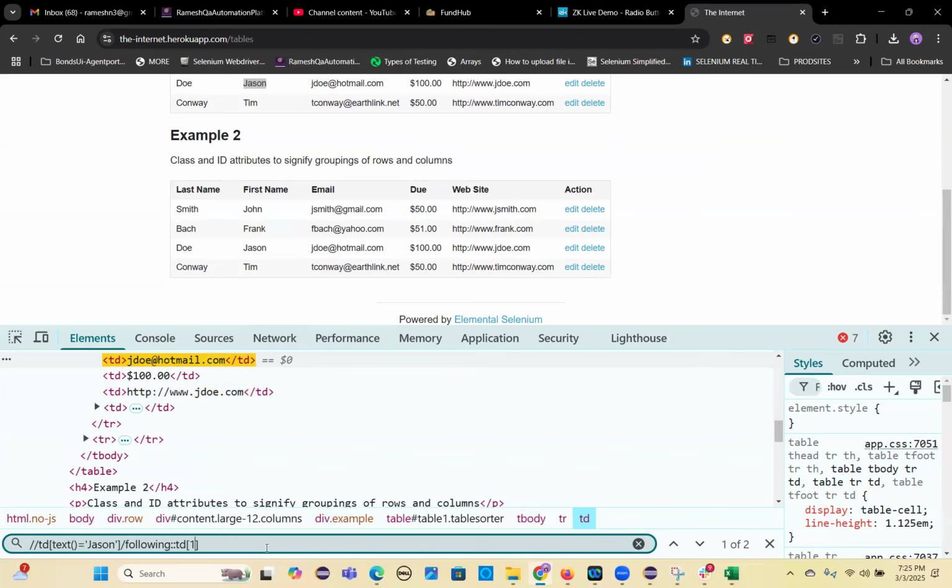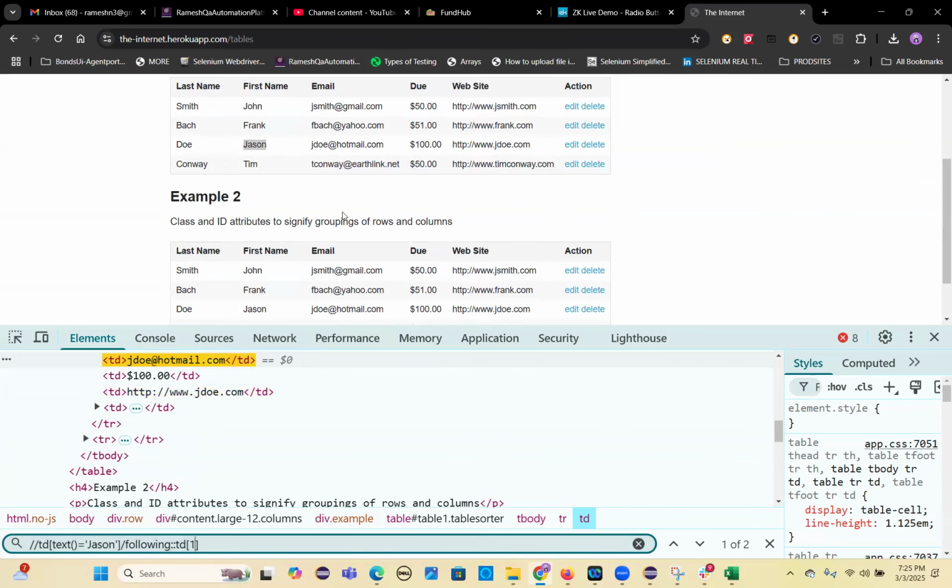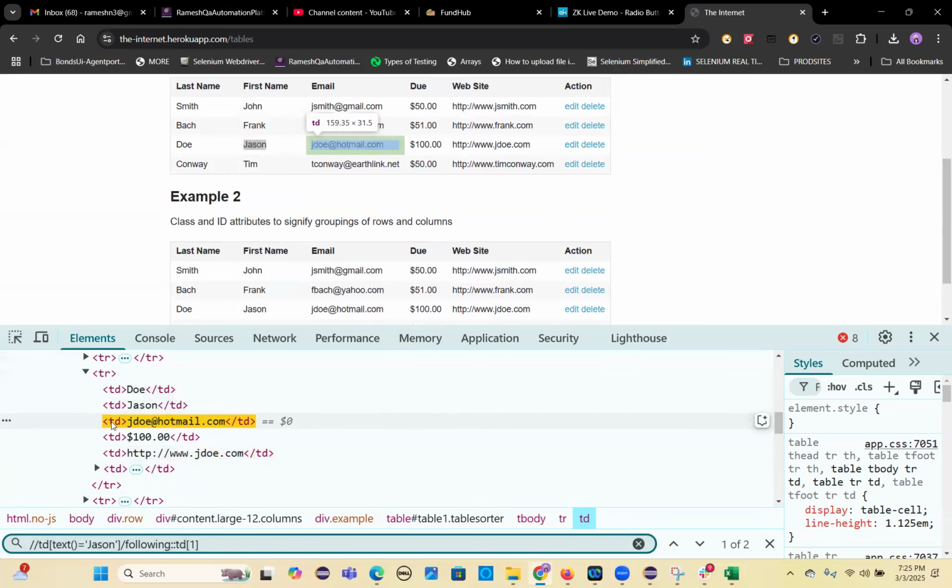Yeah, TD1. So JSON after how many TDs? You need to count here. See, JSON after first TD only. If you want a due amount, second TD, you give TD2. See now due amount. If you want website, you give 3.